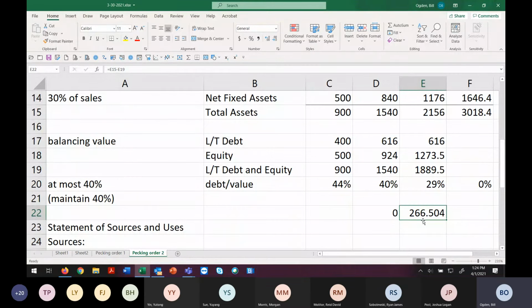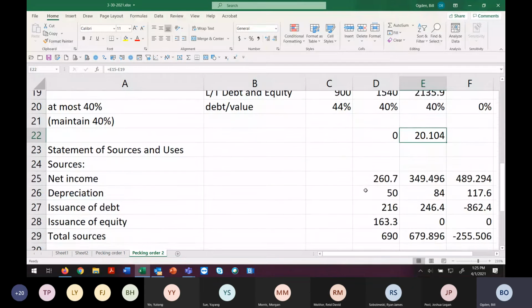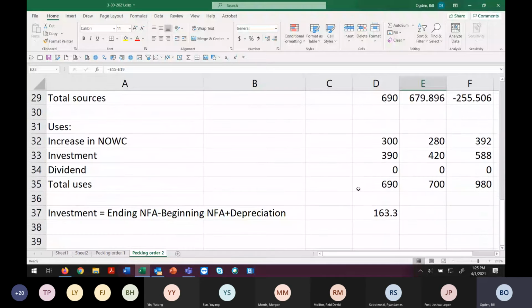Source number two would be debt financing. So let's cap our debt at 40% of assets and see how much additional debt we can borrow. And so, oh, look at that, we got down to $20. Okay, so this last 20 will be coming from new equity. So we'll do the same thing we did down here. And I can just copy this.